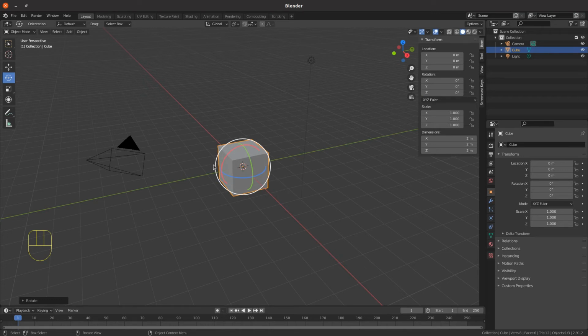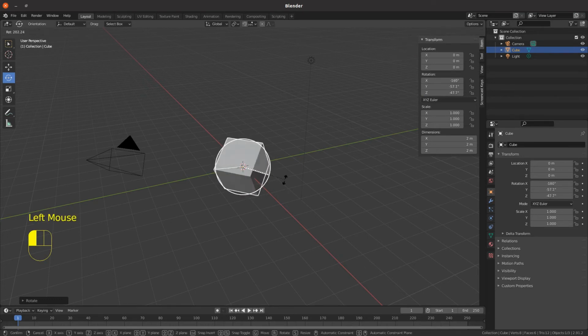You've also got the white circle around everything, which is so you can rotate parallel to the viewport. So the rotation axis is perpendicular to what you're looking at, straight down the viewport.